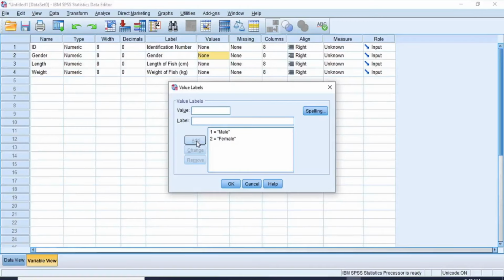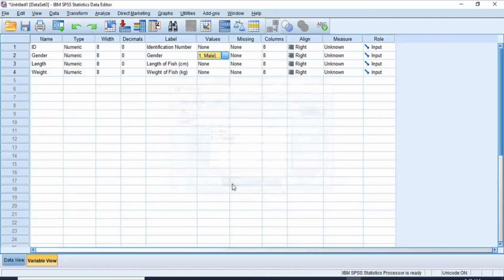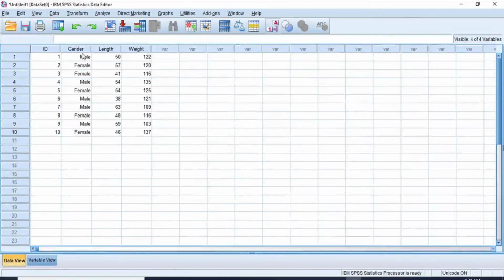Please note that the choice of label for value is simply by personal choice. So any of the label can come first for any value. When you are done with associating all the values and label, then click OK. Now go back to Data View window and you will see all the gender values have been given male and female labels. And you can toggle between the labels and values by clicking on this value labels icon at the menu bar.